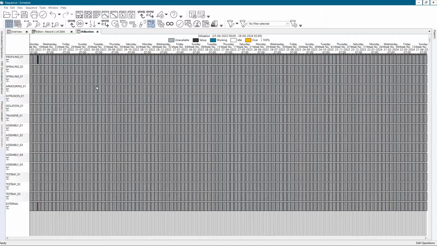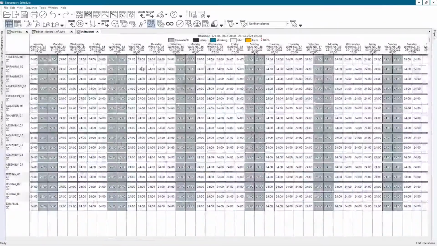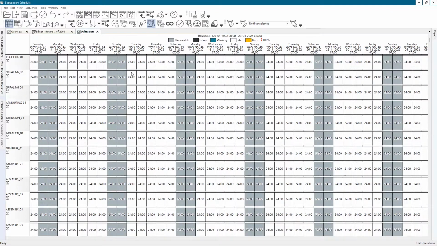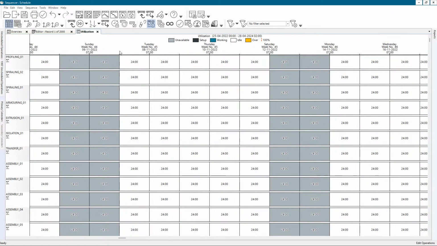It's a window that consolidates schedule information in a time bucket concept. So between every line here, every gauge line, it is a time bucket. So it consolidates the schedule data into four different parameters basically: unavailable, setup, working, and idle.